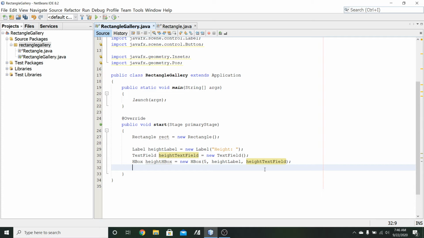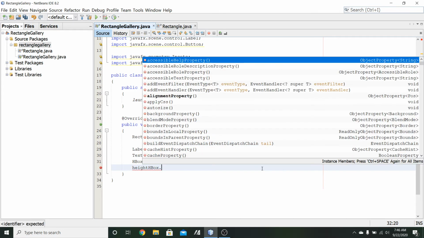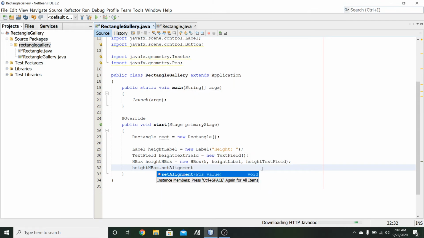The next thing I'm going to go ahead and do is set up the alignment. So I want everything to be centered in its own little space within this H-box. So we'll go ahead and grab the H-box we have right here. So we're going to do height hbox dot set alignment, and as soon as I start setting this up, it just auto completes and gives me the Pos center. So we want to make sure that we're using the Pos class and we're calling the CENTER constant that's within that Pos class.